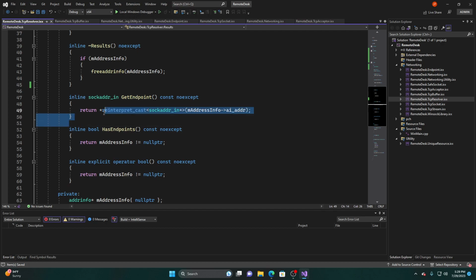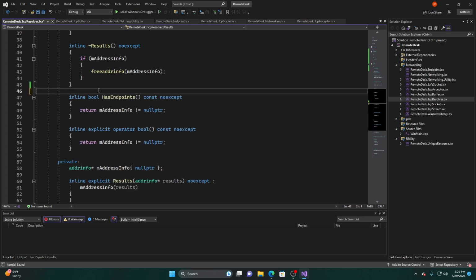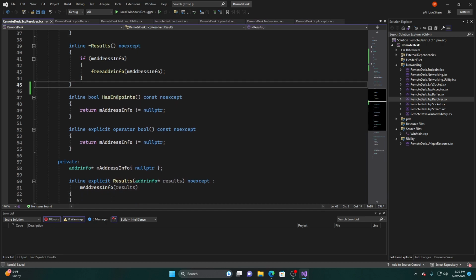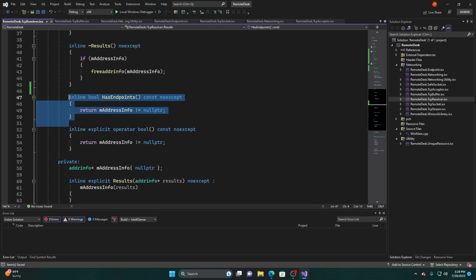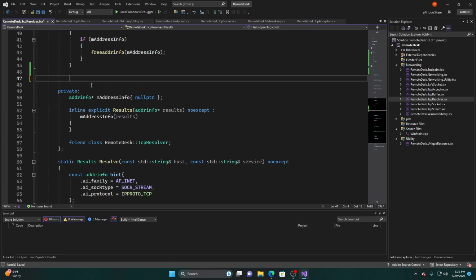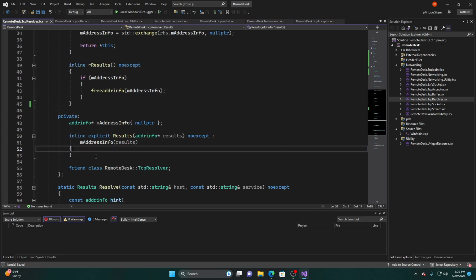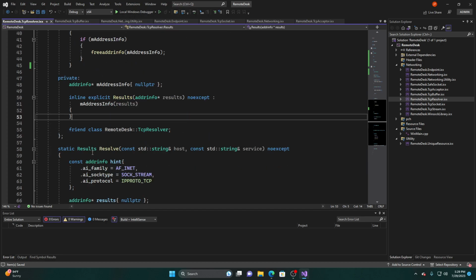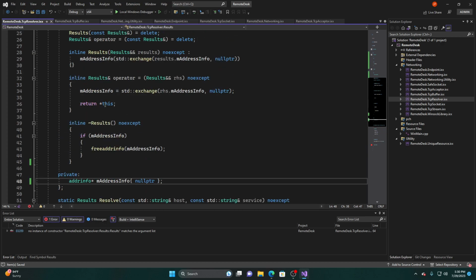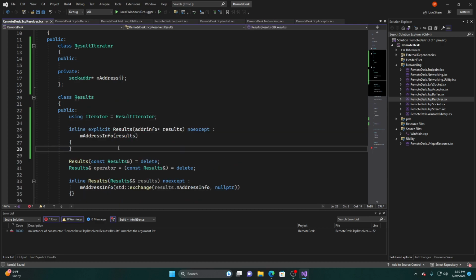And this get endpoint function is also going to go away. Instead, we have these results, but we have this has endpoints function, which I'm going to get rid of because we're going to throw an exception if it fails to resolve. I want to throw an exception because that is the way it should be done. And the private constructor, I don't care about that, because if you want to construct this using results and for some reason you need to use it outside, then this is perfectly fine to have in our class.